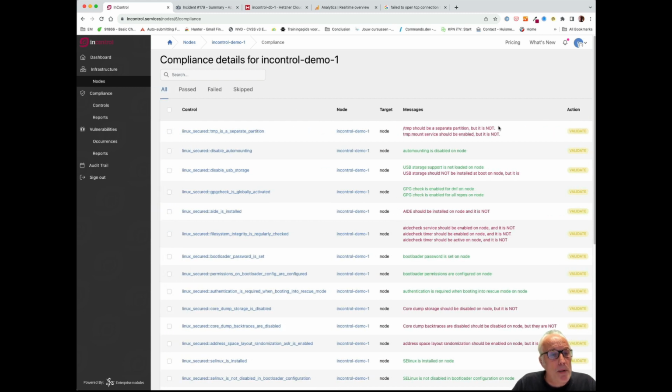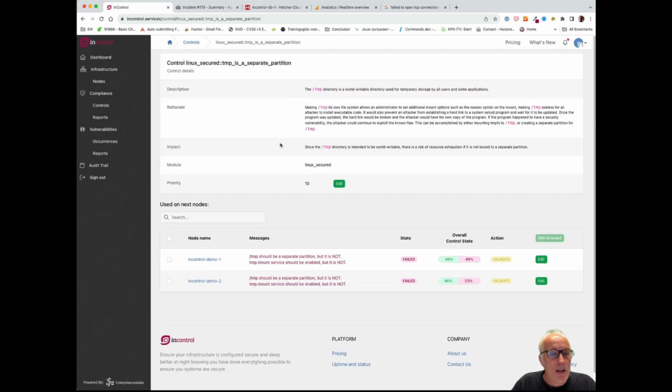If you want to know a little bit more about a specific control, you can click it. Here you get the detailed information about this control. The description, the rationale, the impact. This information is straight copied from the Center for Internet Security baseline. And it's here for your information, so it's easy for you to assess what you want to do with this control.